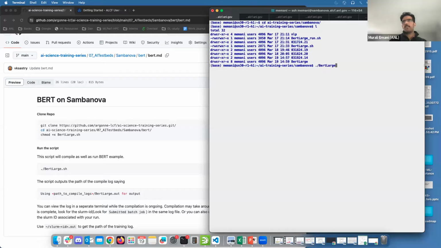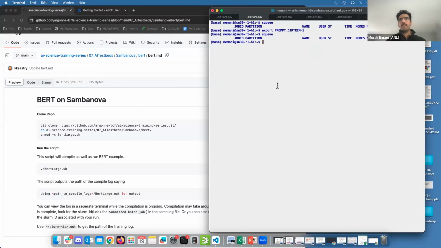If you see, the output is generated and dumped onto this bertlarge.out. If you want to check the status, you can open a second terminal, log into that SambaNova machine, and check the output. Since we're using the Slurm scheduler, you can also see the status of your jobs using the command squeue. It will tell you what jobs are pending and what jobs are in the queue.